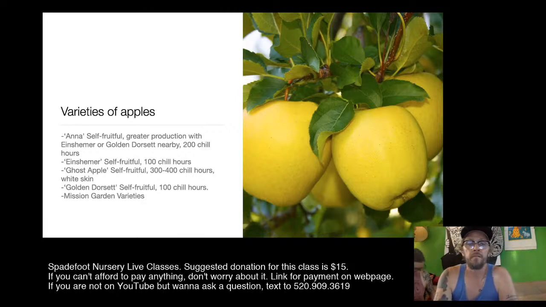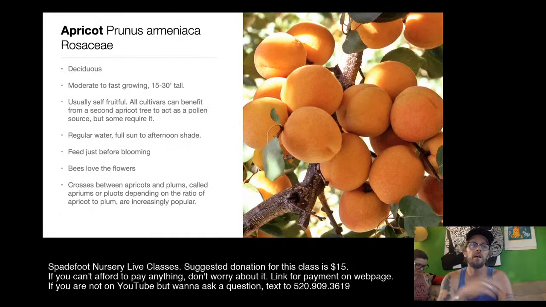But they have their own varieties, which are often related to the popular varieties that we're going to be talking about. But sometimes they've been around before those popular varieties. And usually they're trees that lasted on a pioneer homestead for almost 100 years before they were found by people and brought back to Mission Garden. So that's what Mission Garden varieties are. And we'll talk a little bit more about Mission Garden at the end of this class because I think they're important to know. Apricot is another fairly popular plant.